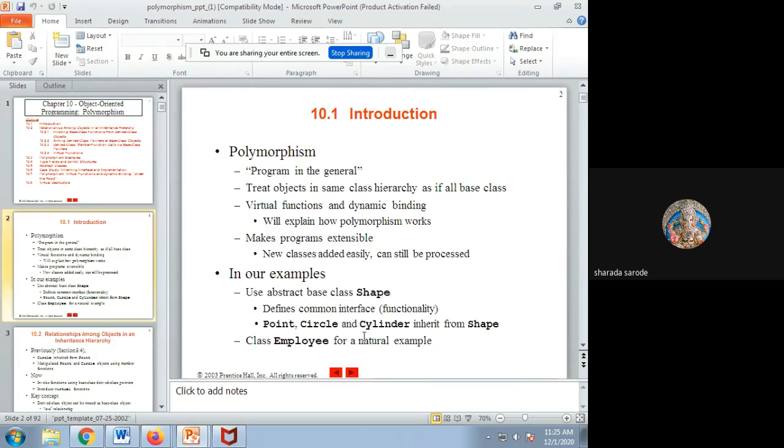Now we will see what exactly polymorphism is. Polymorphism means what? Poly means many and morphism means forms. So one thing, many forms, it is called polymorphism. Polymorphism means programming in the general.